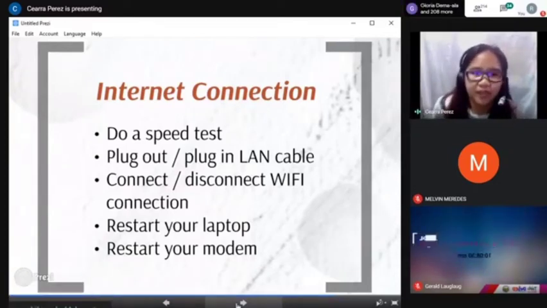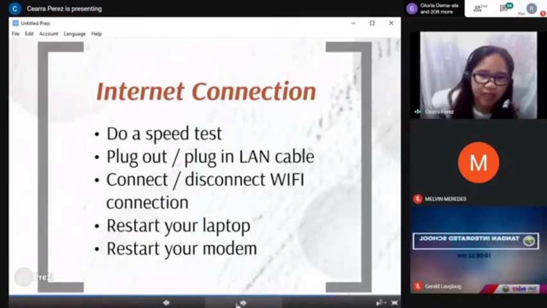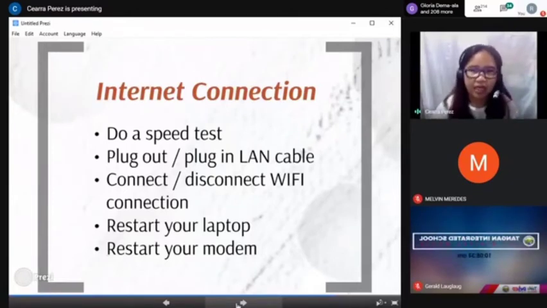Or here, if you are using Wi-Fi, let's say ikaw lang naman mag-isa, solo mo yung internet, no other people are using the internet. So you can just connect and disconnect your Wi-Fi connection just to make sure that you're well connected, or it's like refreshing your connection. If this doesn't work, if you still have problems, try to restart your laptop. Okay, but if restarting your laptop still does not work, restart your modem.